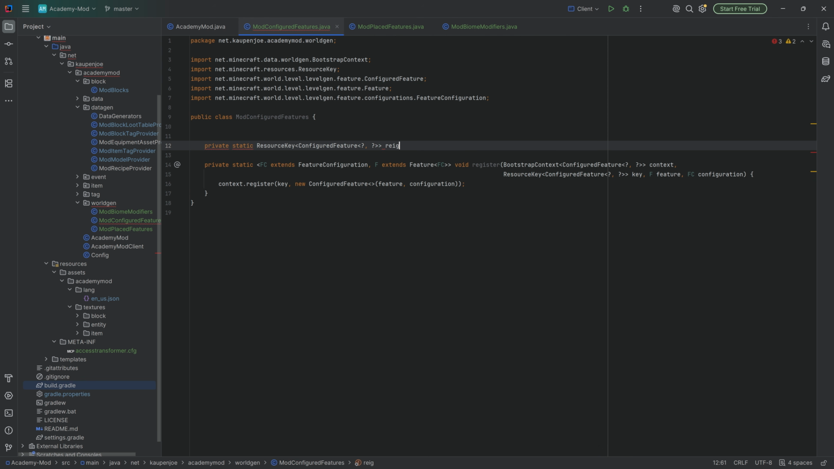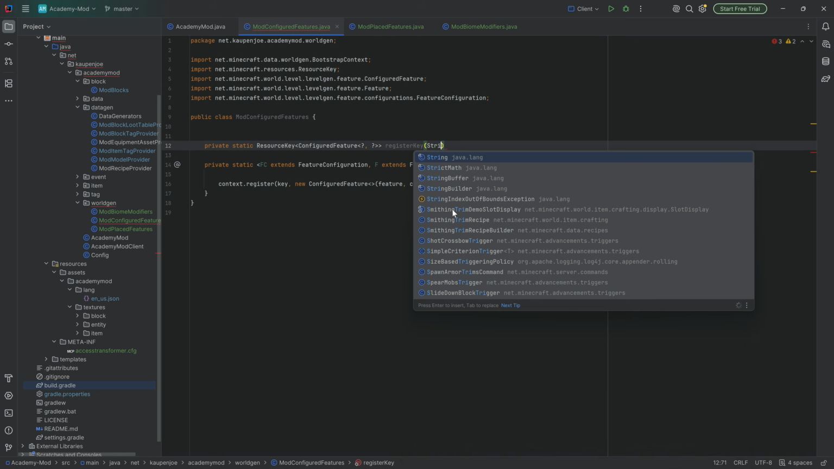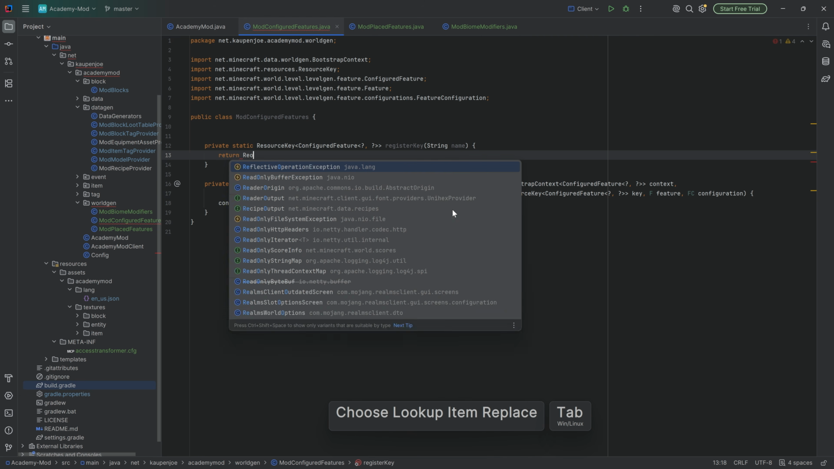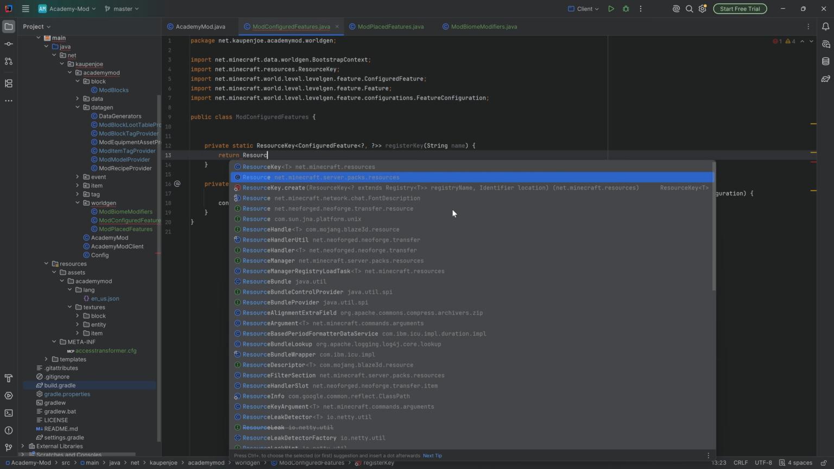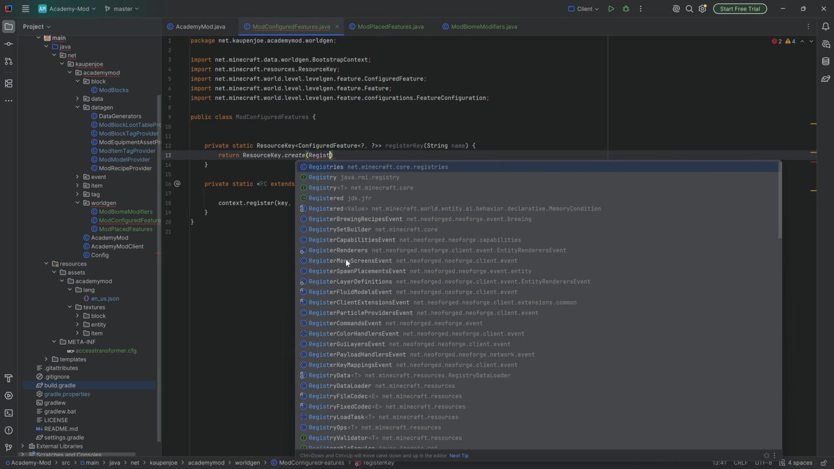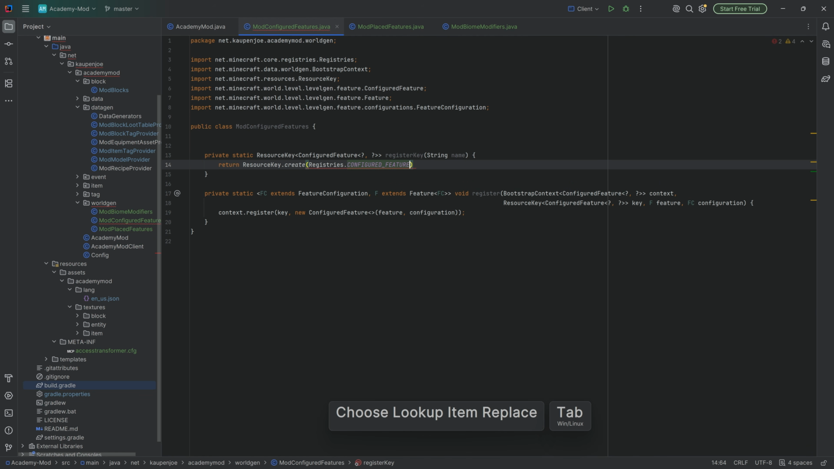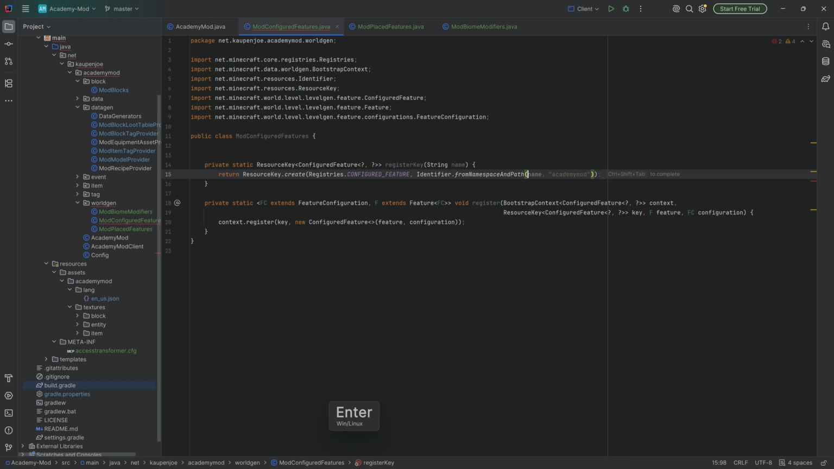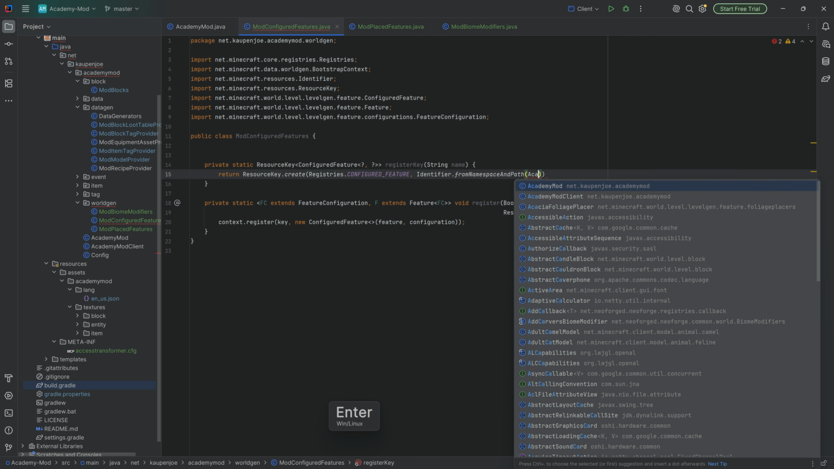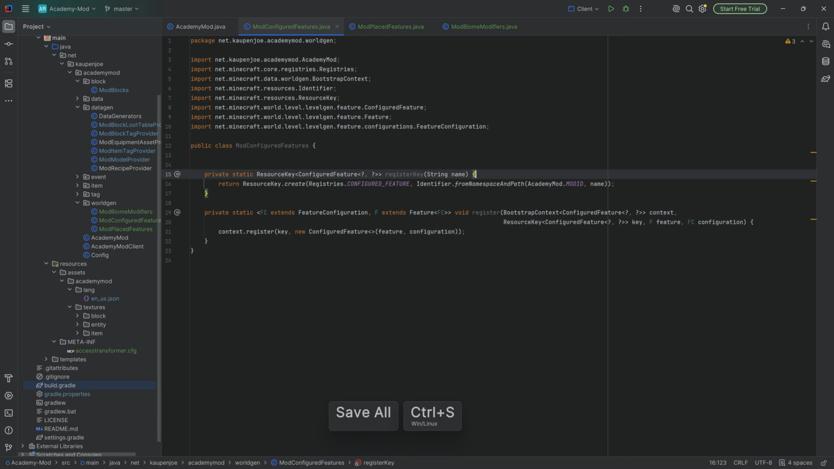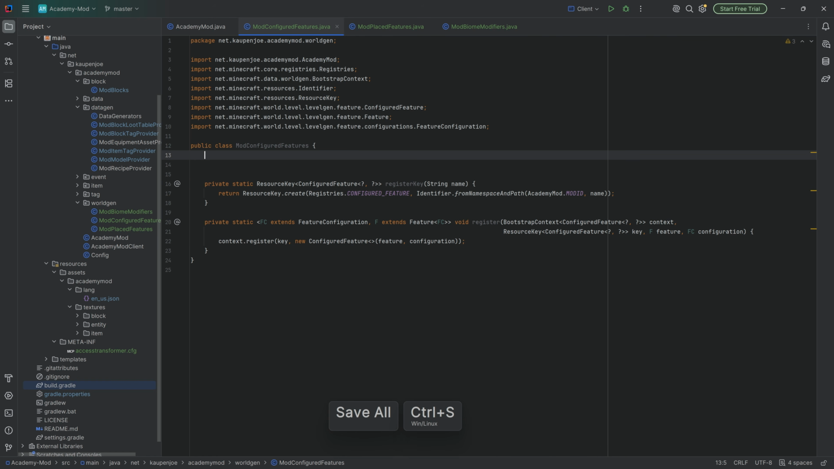And this is going to be the register key method with a string name parameter over here, where we simply return ResourceKey.create. You can see it suggests this to us already. We just select it and press the tab key to auto-complete it. And then we have Registries.CONFIGURED_FEATURE. The second parameter here is an identifier from namespace and path, so we just also use that one. And then we have AcademyMod.MOD_ID, passing in the name over here. And there we go. That's going to create ourselves the resource keys.